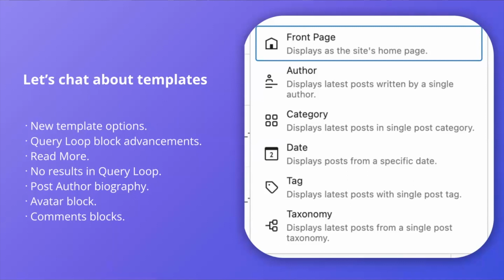So let's chat about some templates and the goodies that are to come. So to start, you'll see here in this visual that these are the new template options that you'll have access to. So specifically the author, category, date, tag, and taxonomy templates can now be all managed with the site editor. There are also various query block advancements, including being able to filter by multiple authors and having different taxonomy support.